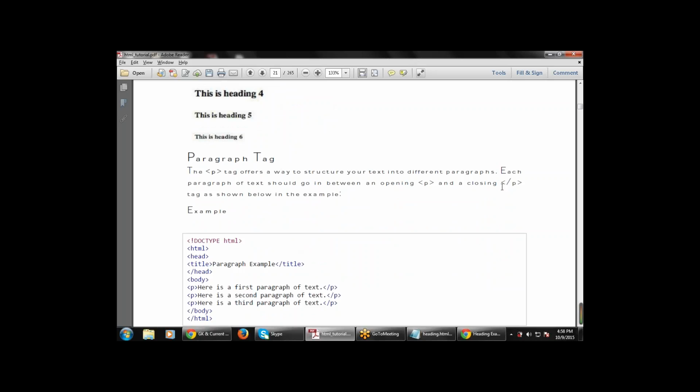So the P tag offers a way to structure your text into different paragraphs. Suppose one paragraph is the introduction to the computer, one is for the input devices, one is for the output devices. So the P tag is used to divide the body in the browser window into multiple different paragraphs. And each paragraph of the text should go in between the opening P and the closing P, as shown in the example.